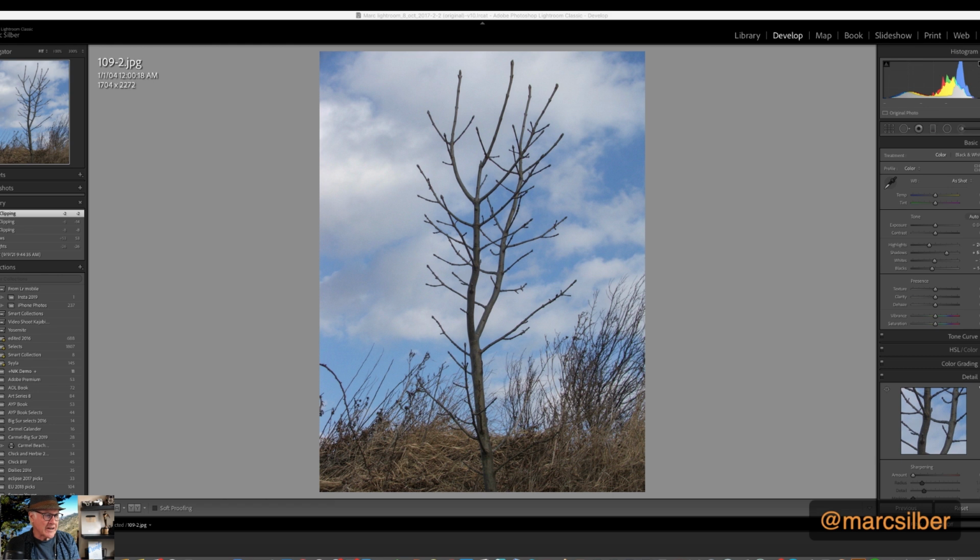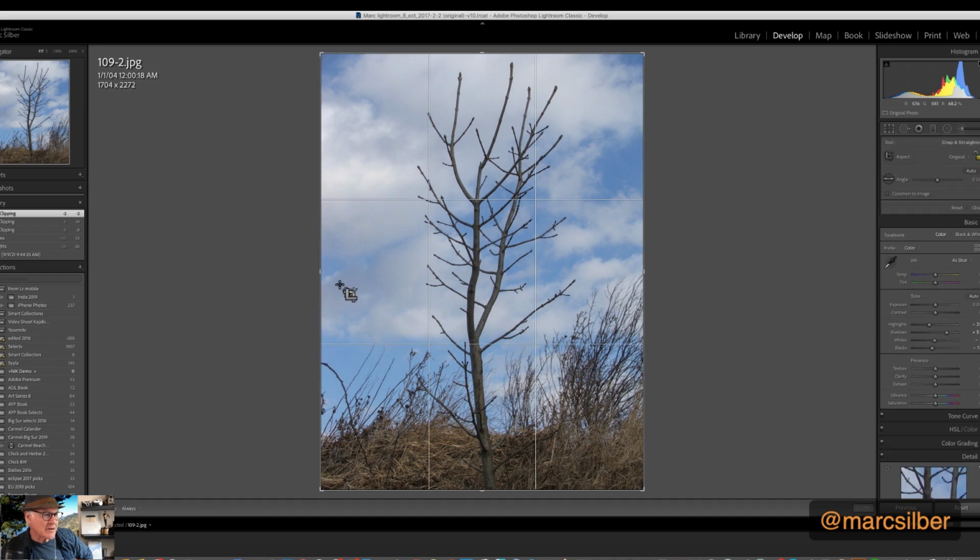This little branch over on the bottom left is pulling my attention. I don't really want that to happen. I want my attention to go to the main tree here, which is actually really cool, and it's got a lot of sort of dignity just standing up against the clouds. But this little branch on the left, I want to get rid of. I could use my spot tool and get rid of it, but I'm not going to do that. I'm going to probably just do a little cropping.